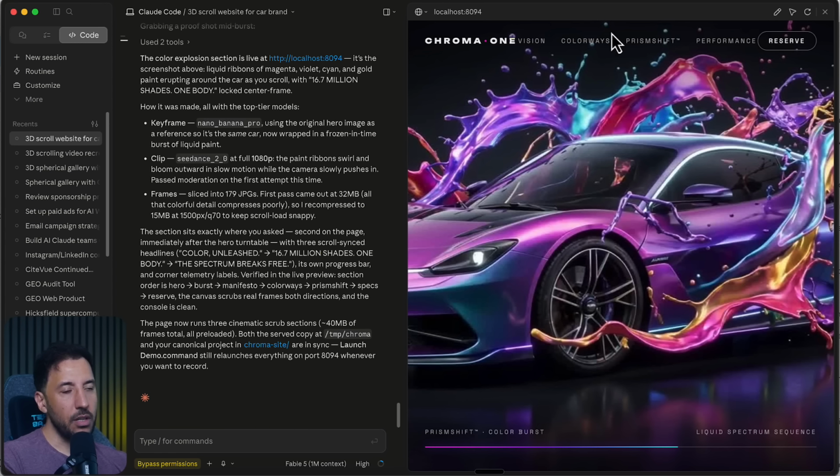So check it out. Again, like I said, Fable 5 is incredible at recognizing images of existing websites, and with the combination of the Higgsfield MCP, now you can literally clone websites, or like I said, generate your own from your own vision.